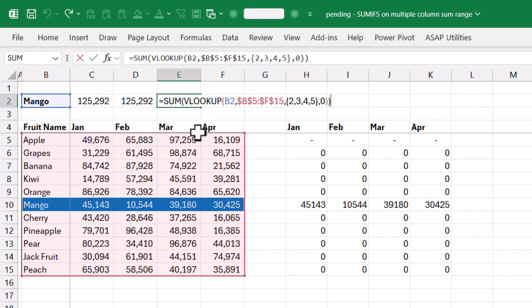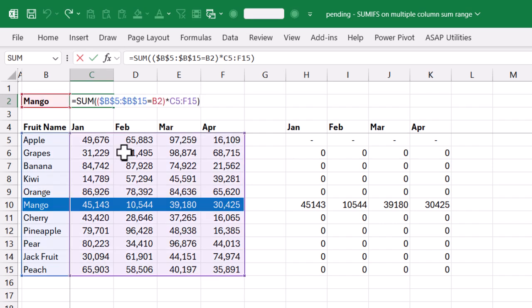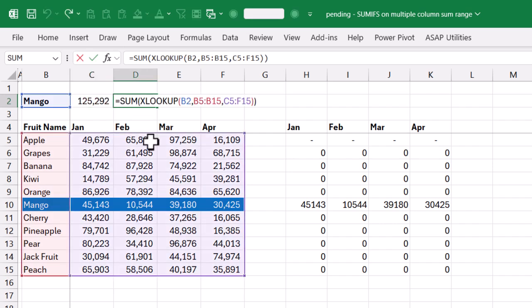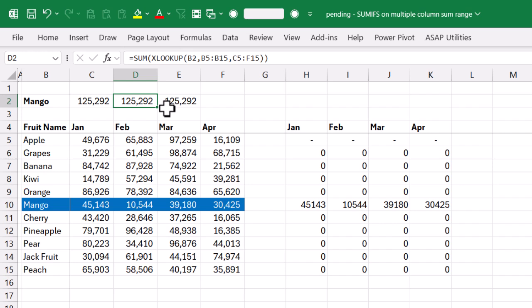So here you can see that we have used 3 different approaches through which I can get the total values: simple sum formula, XLOOKUP and VLOOKUP as well. So I hope you like this method, useful to get the SUMIFS working in multiple sum range where you don't have the total columns.